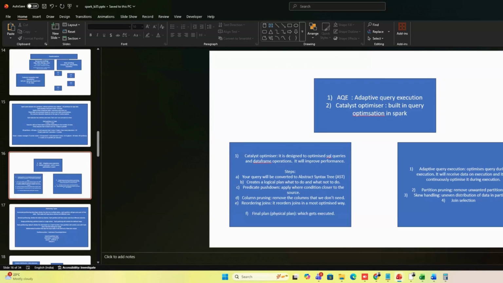Then we have skew handling. Okay, first of all, we need to understand what data skewness is. Okay. Let's say I have 100. Does everybody know what fact table and dimension table is?